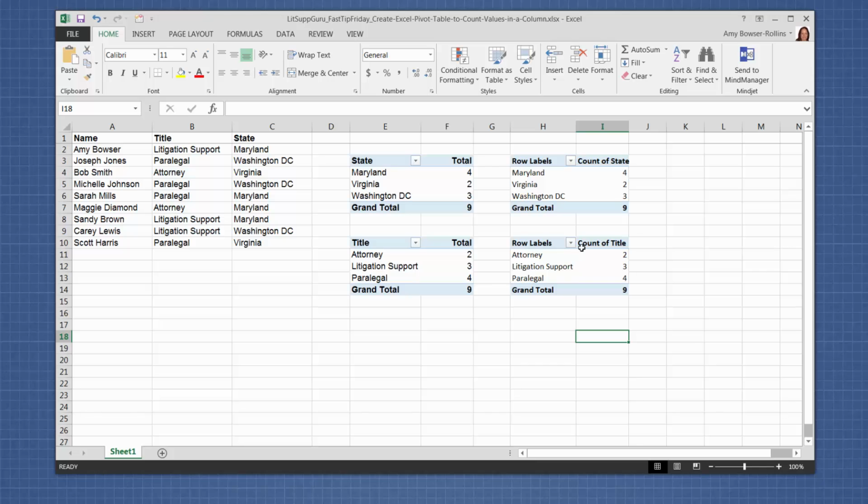Again, we can change the title of the columns. So that's how easy it is to create a pivot table to count unique values in a column. I hope you can put this to good use.